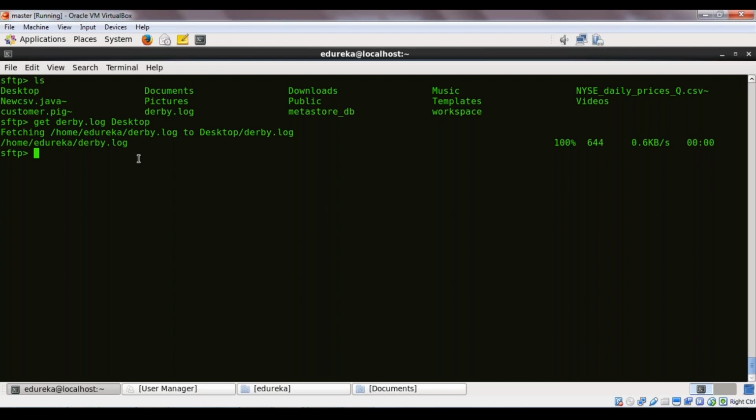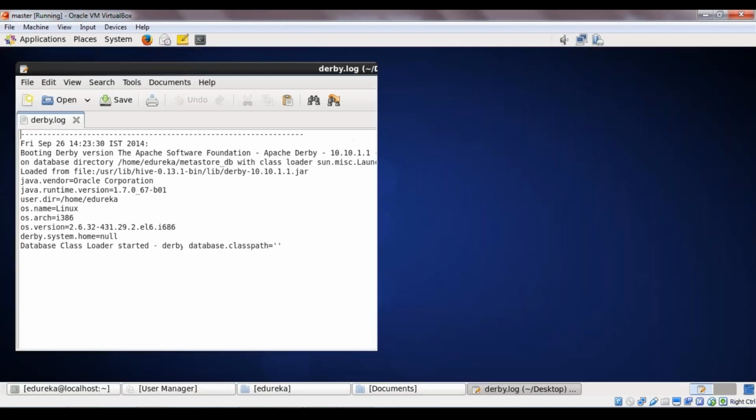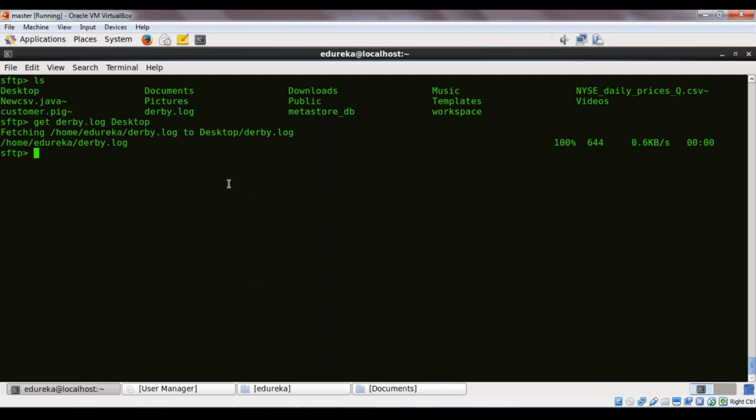So to verify that, I can just minimize this and check and see the derby.log file is downloaded from the slave. From the slave, I downloaded it to the master. So the same way, you can just use the put command, right? But it's a pretty simple thing, so I don't want to waste your time. We are running short of time already. So I'm just going to exit this, okay?